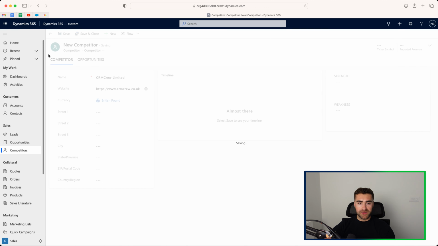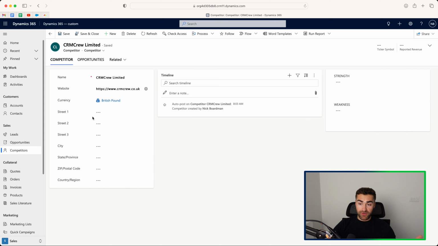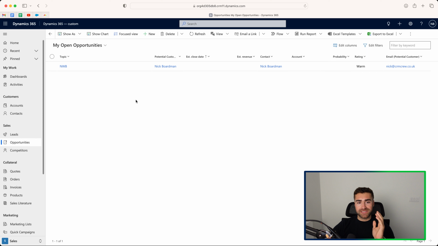Once you press the save button, you've now created a new competitor, which is very, very helpful, but not particularly useful until you've associated a competitor with an opportunity. In order to do so, what you need to do is head over to your opportunities area. I've got one that I've already created.